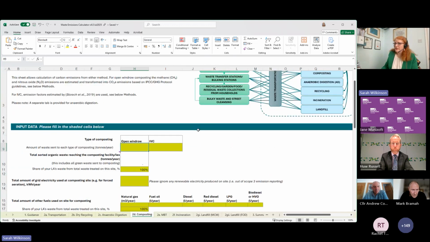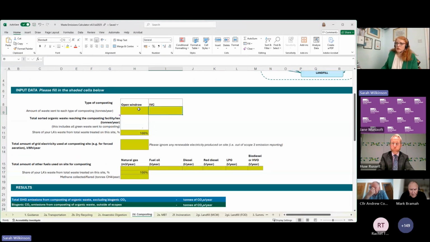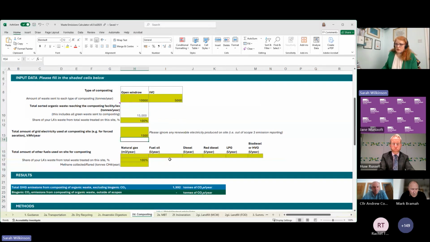Composting, again, very similar. You've got your tonnage at the top, so either open windrow or in vessel, you just put how many tonnes of waste are going to each of those methods. Say if we did some there and some there. If we're using grid electricity, you can add that data in if you find it, and it will tell you the total emissions here from your composting.